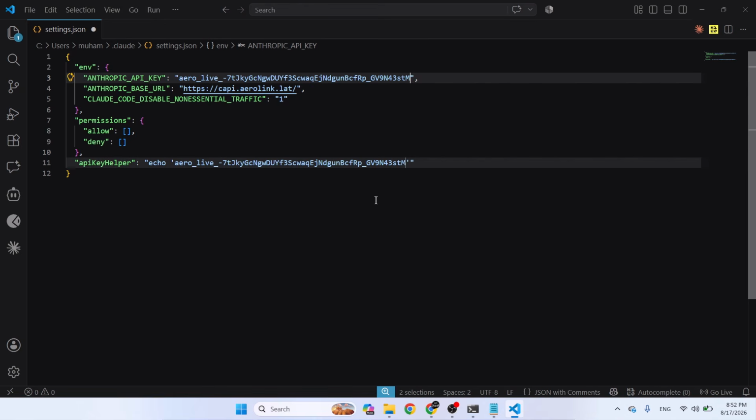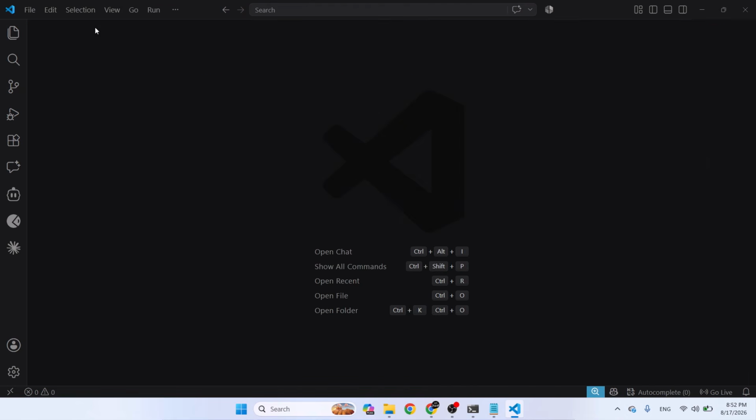I have copied my API key and pasted it here. That's it. Okay, simply that's it. I have saved that. Now let's close it. Let's open Claude Code back.